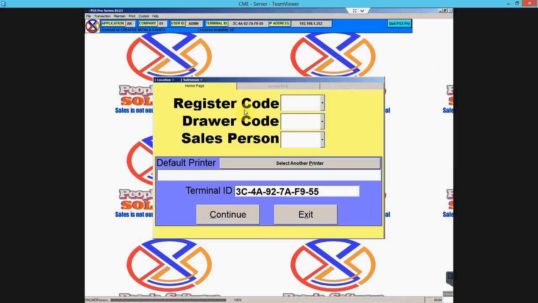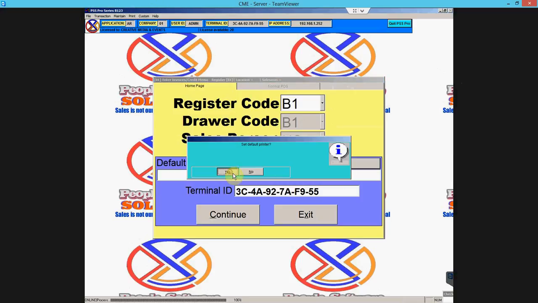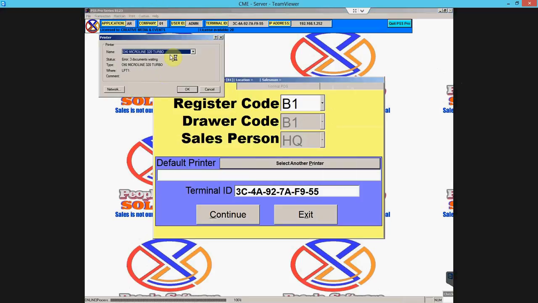When doing an invoice, although your user ID is logged in, the system needs to keep a check of each register code, because at this point you select your register code, B1. It is set based on the setup from the administrative side. The drawer code is assigned to that register. The sales clerk will be assigned to the register, and the printer can also be assigned. But at this point we didn't assign the printer, so we're going to select our default printer before continuing.